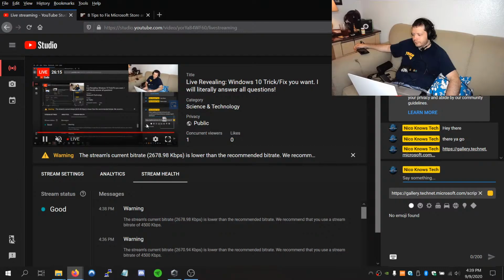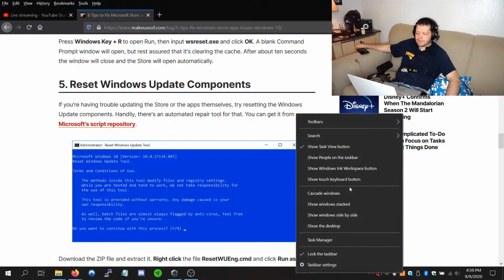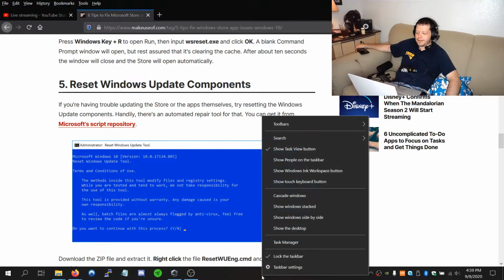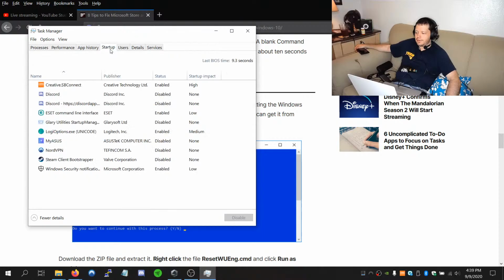Now, a real common problem with slow machines is the startup. This is not a secret, but just right click on any empty part of the taskbar, Task Manager, then click over on Startup. Almost everything here will be enabled, but you can right click on anything here that isn't a driver or a device and disable. And I have almost everything disabled.